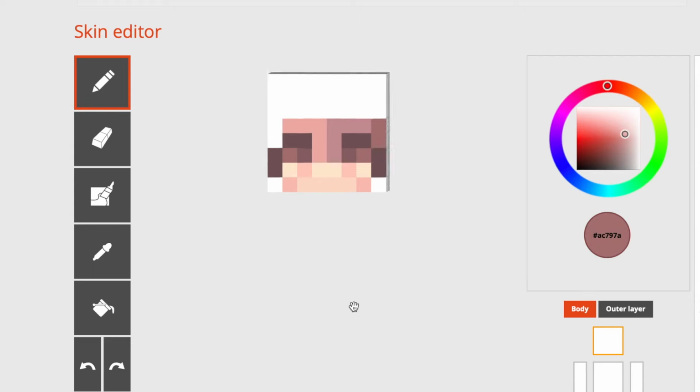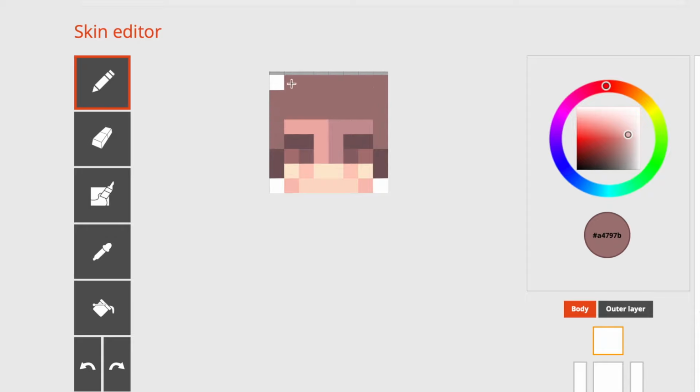Alright, now that's finished, we can move on to the hair. I previously made this area white, and I'll be filling it in with the hair color I chose, which is brown for the skin. You can choose whatever you want. So first we're just going to start with the main base color of the hair, which we'll be shading later on.